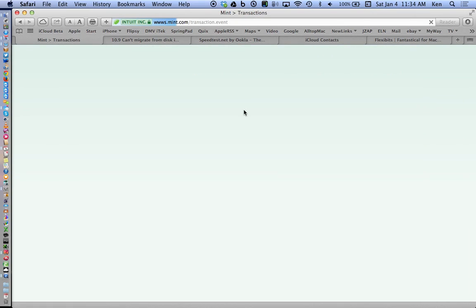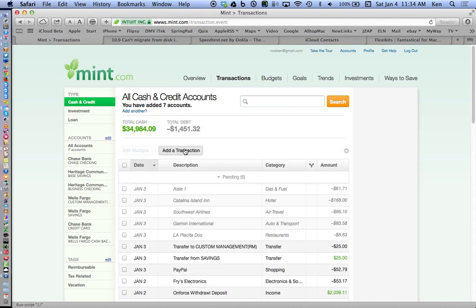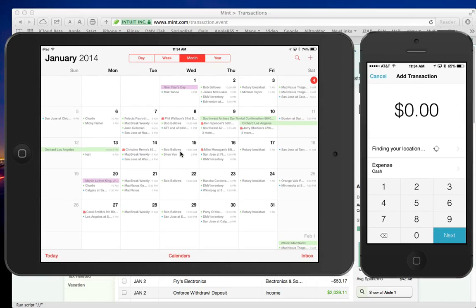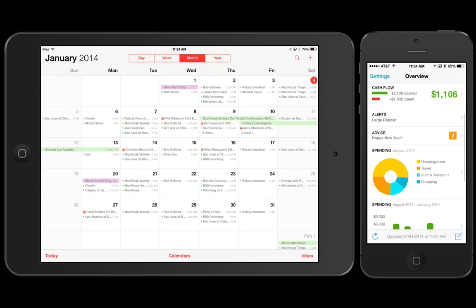This is the Safari version, so this works on a PC or a Mac. See, I can even add a transaction here. You could have a reconcile transaction, etc. Let me see if I can add. Oh, you know what? Yeah, I'm sorry. Let me switch to that. I can add a transaction on the iPhone. So let's say you pay cash for something and you want to record it.